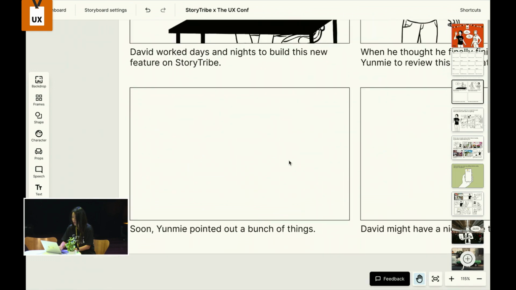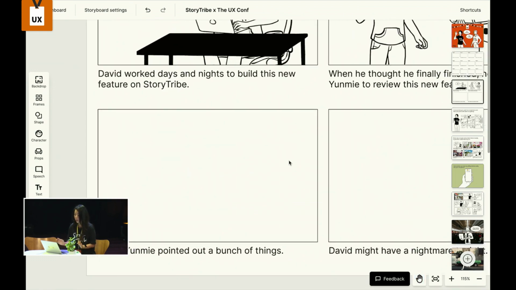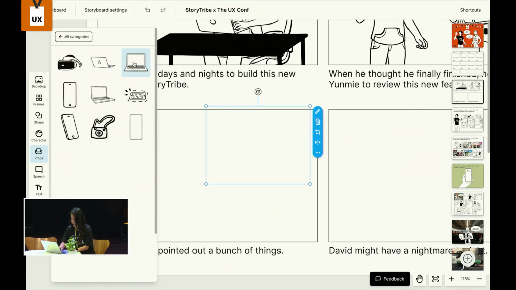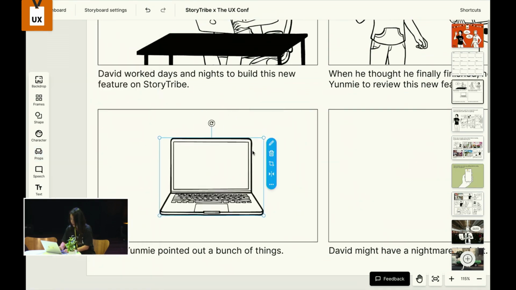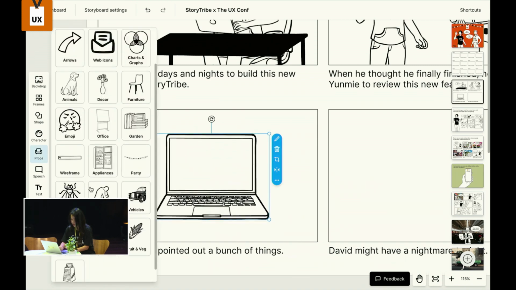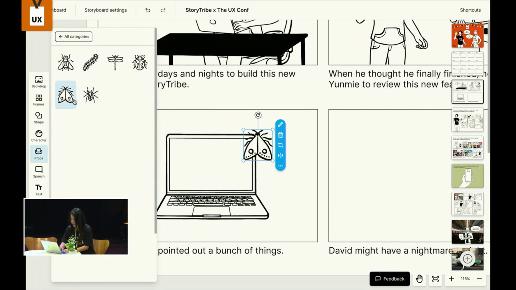Scene number 3, soon Yunmie pointed out a bunch of things that David did not expect. So let's see what she found. I'm going to add some props. We've got a few categories here, and I'm going to add a laptop because she's looking at a laptop. And here she found some things, which are bugs.